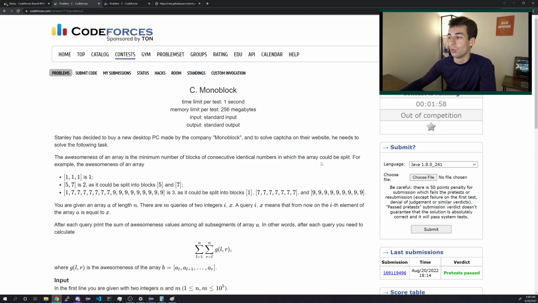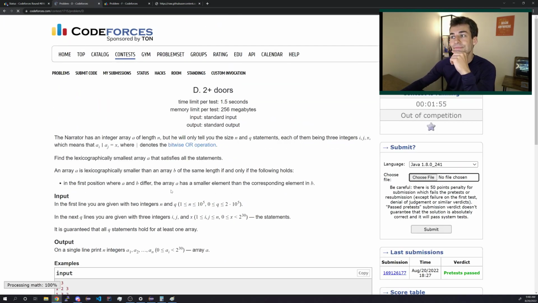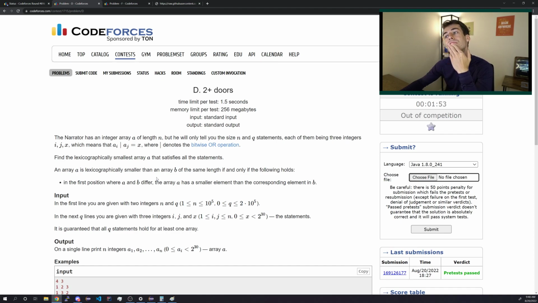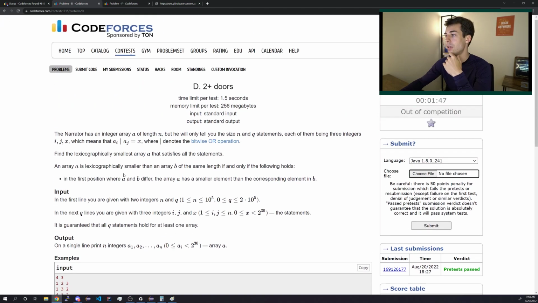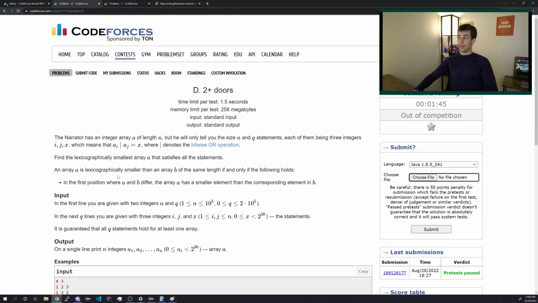Cool. We're going to move on to problem D then. 2 plus doors. Yeah, this one. So in this problem, you have a bunch of edges, and you basically have a graph with some edges. But they don't describe it to you like that. They describe it as you have an array with a bunch of queries. So you've got an array, and the queries are, if you look at these two elements and you take their OR, the value is some integer x.